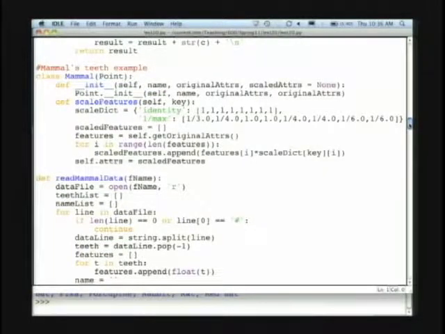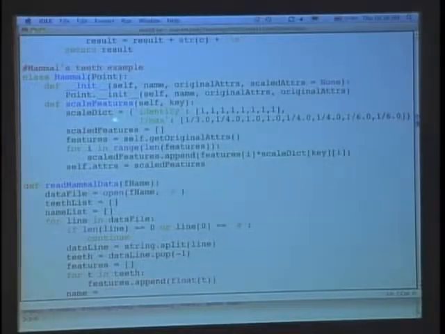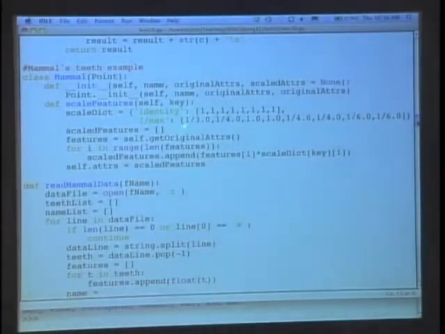If we look at mammal teeth here from the mammal class, we see that there are 2 ways to scale it. Identity, where we just multiply every element in the vector by 1. That doesn't change anything. Or what I've called 1 over max.